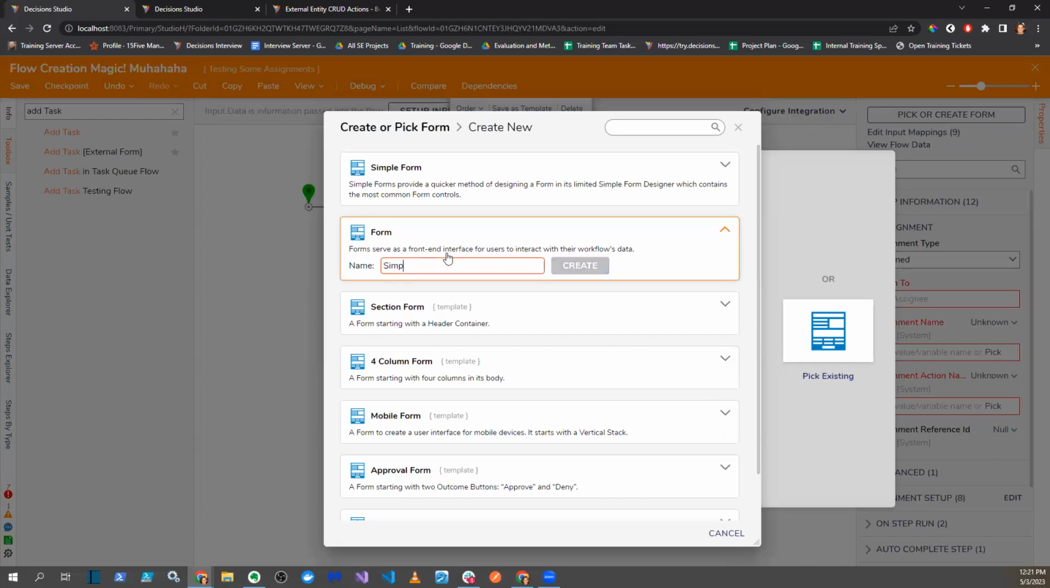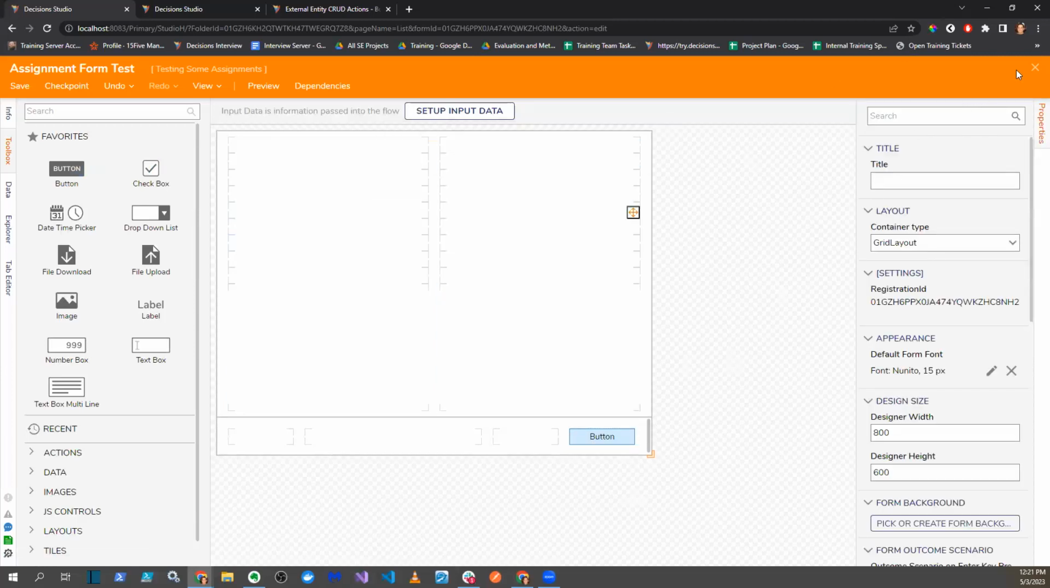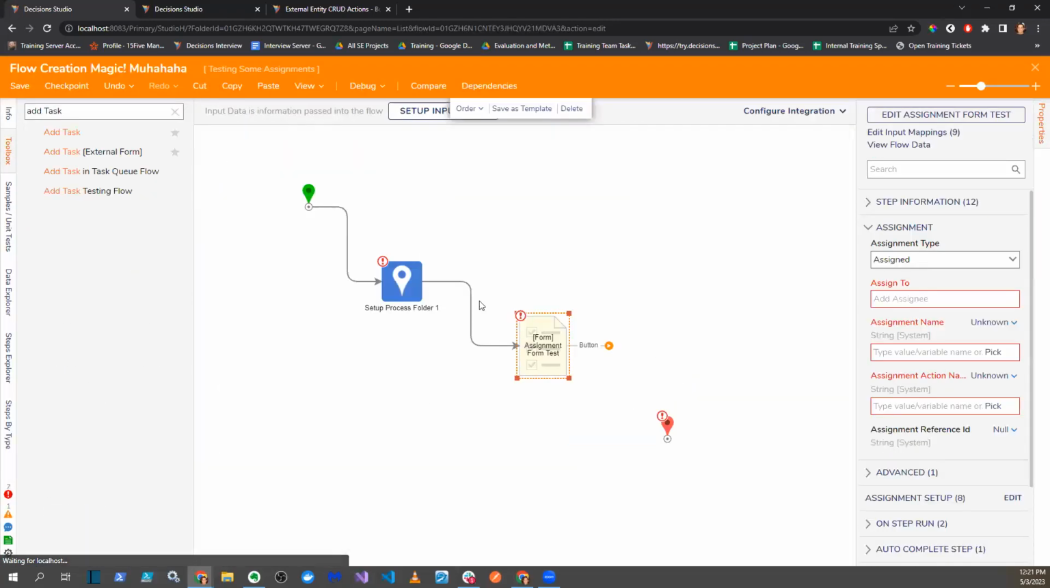So I'm going to create a simple assignment. We'll call this assignment form test. And it's a simple job. We're just going to add a button. It's going to be very easy. We just have to click a button.